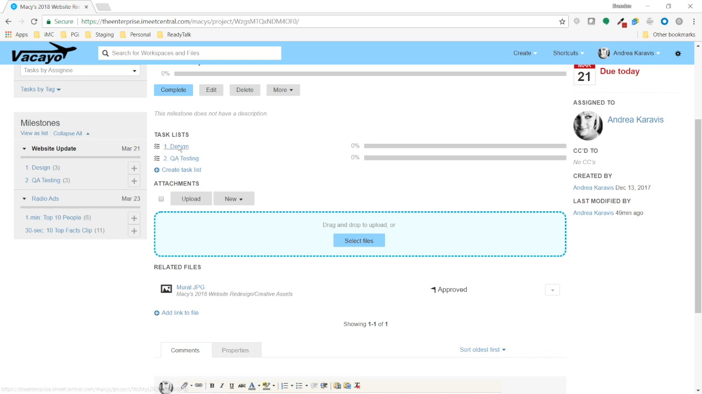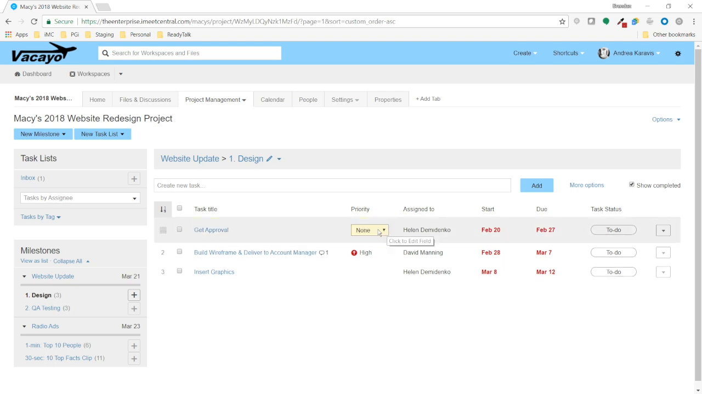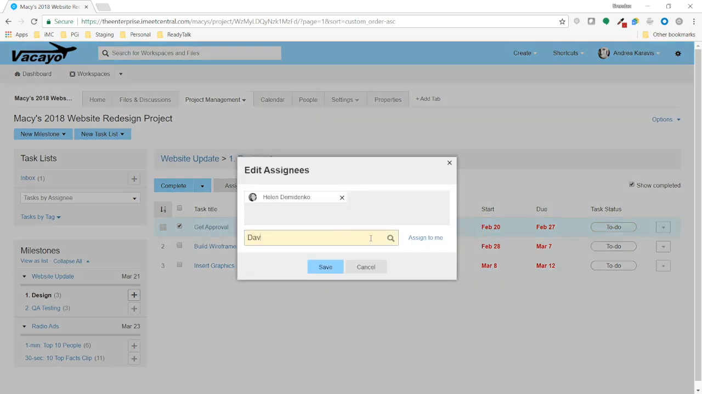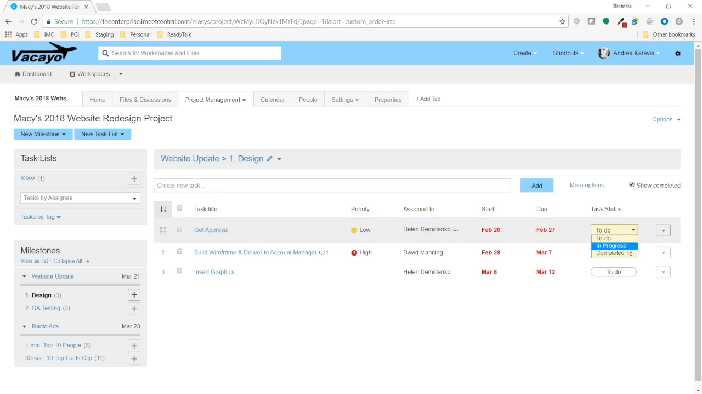Within these task lists, like this one, the Design Task List, I'll find a set of tasks. Tasks can be given additional information. Tasks have a title. They can have a priority of low, medium, or high. You can assign a task to one or multiple users. This task is assigned to Helen, but if I click to edit, I can also assign it to David. Tasks can also have a start and a due date, and they can have a status of either to do, in progress, or completed.